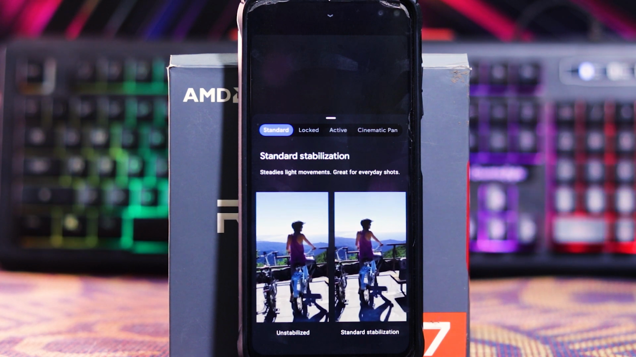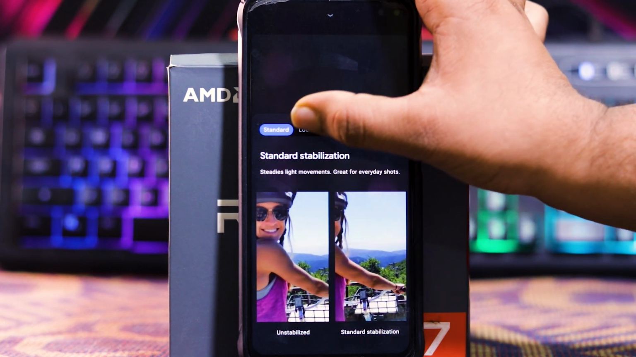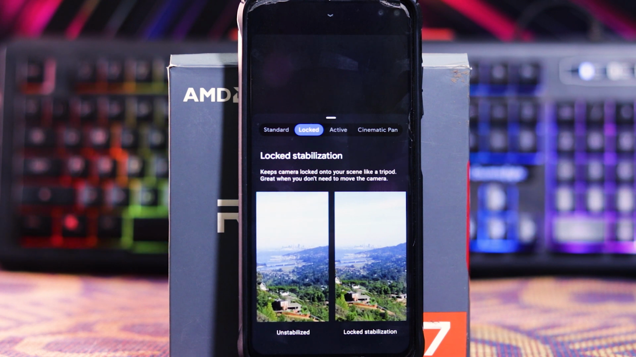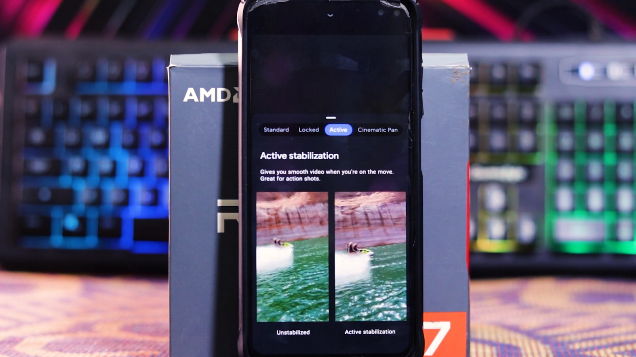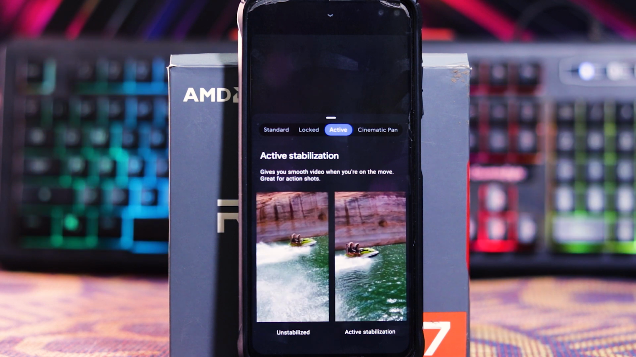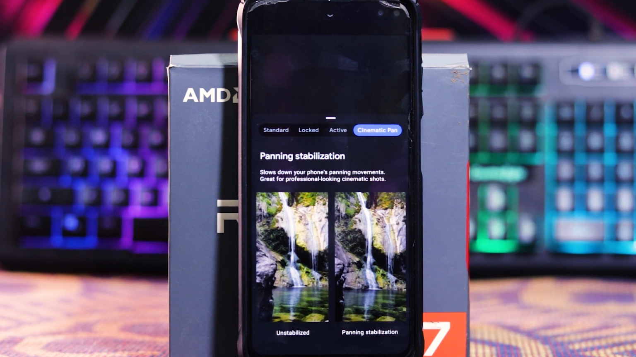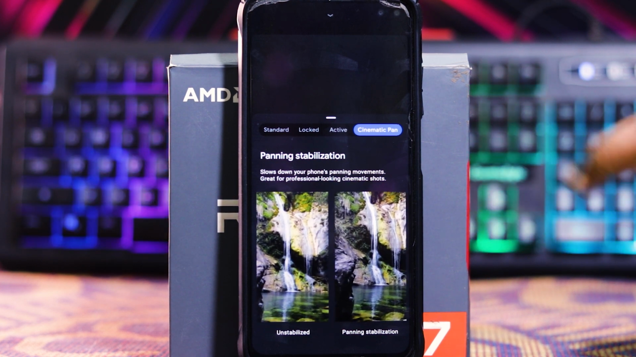See, it shows that a standard stabilization, then locked. See, in locked, the stabilization is locked. You can see the sample. Then in active, see, and in cinematic pan you can take cinematic shots. I'll include the sample videos for this at the end of the video.